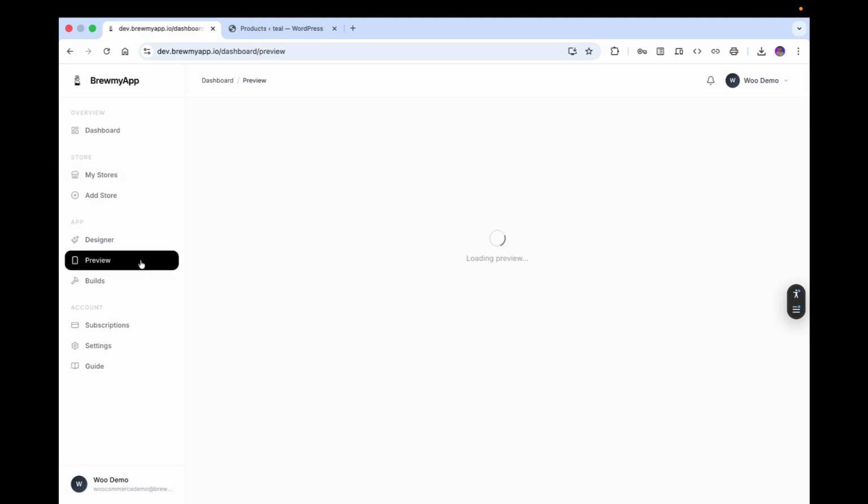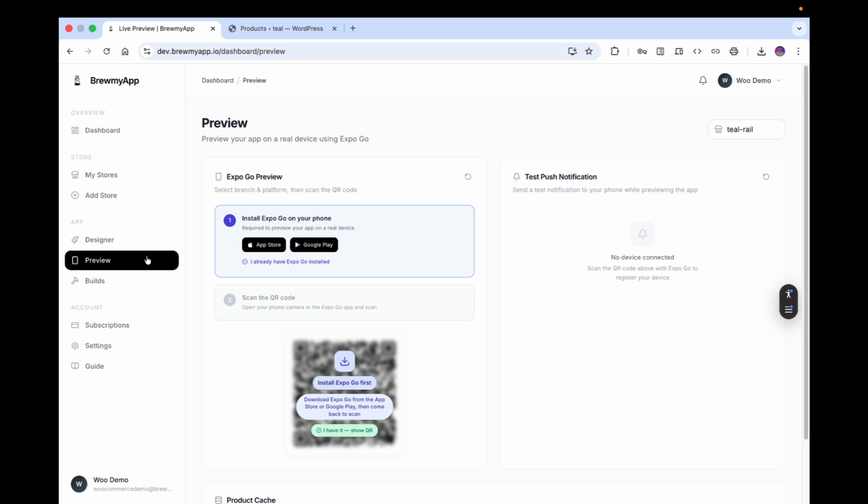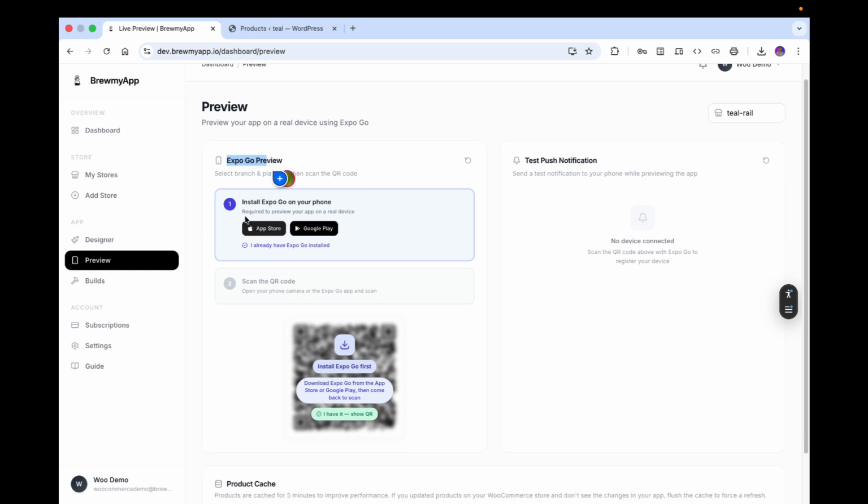Now, since our store is connected, let's go into the preview mode and I'll guide you on how you can preview your application before building it. To preview your application, we are going to use Expo Go, which is available in the Play Store and App Store. So you have to download it from the Play Store or App Store depending on your device.